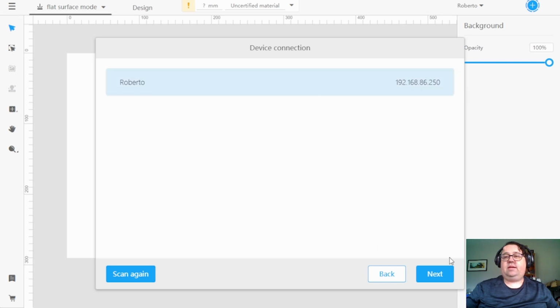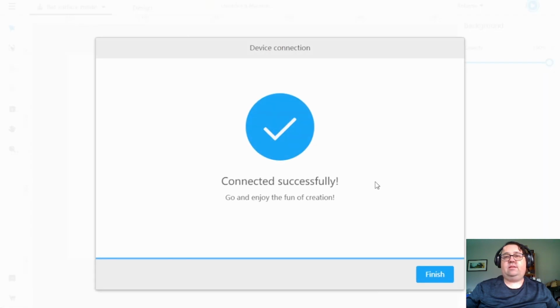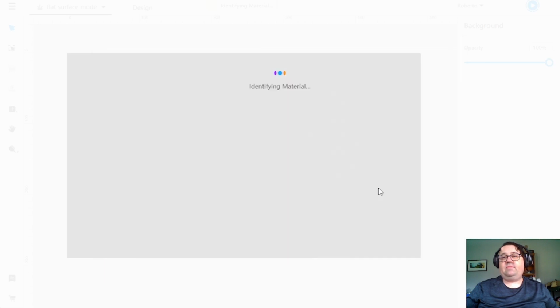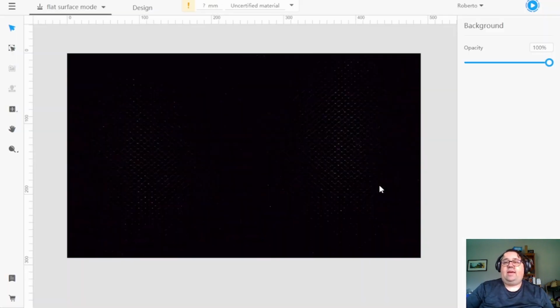All right, we're going to select it and then click Next. And now it's connected. Again, and we can see that the screen is up.